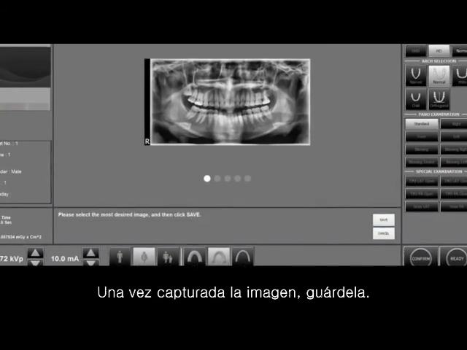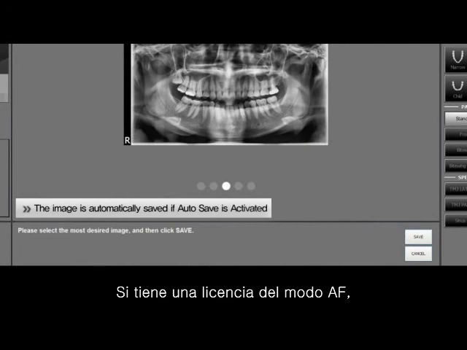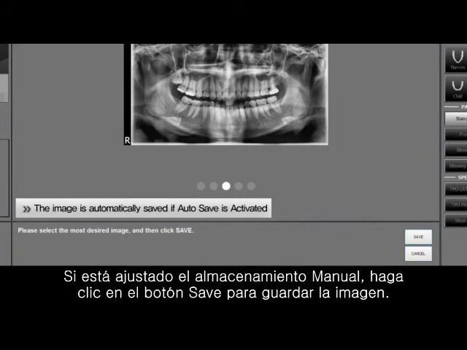After the image acquisition, save the captured image. If you purchased the license of AF mode, select and save the optimal image using the mouse wheel. If the manual save is set, click the Save button to save the image.